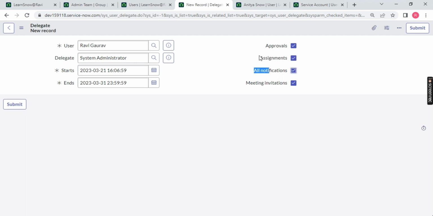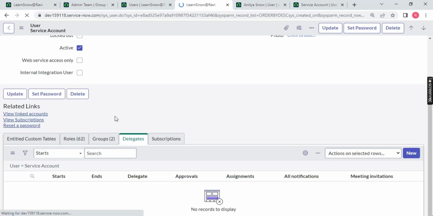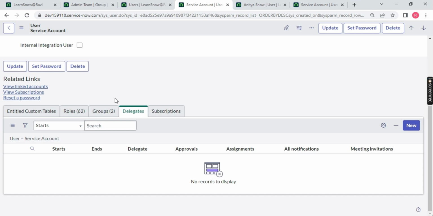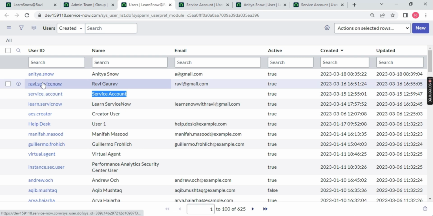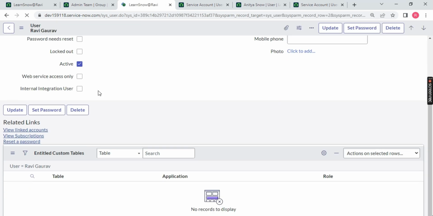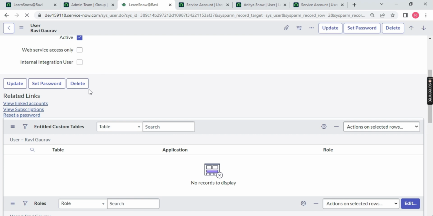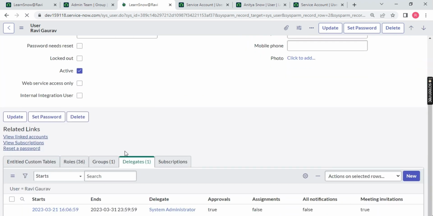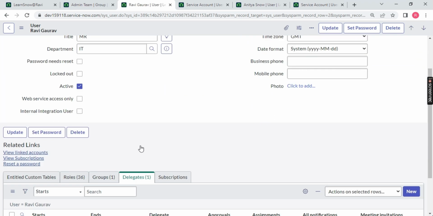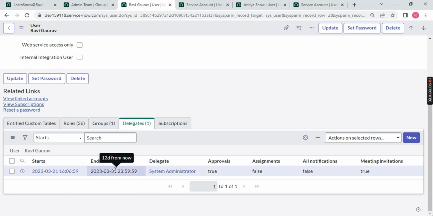So if I don't want him to see the assignments, I will uncheck this. I don't want him to see all notifications, I will uncheck this, and he will be only receiving meeting invitations and the approvals. If I submit it, you will notice a delegate is created. Refresh the page. I guess I need to open, yeah, open this. Come down. Yeah, the delegate is added, and this will end 12 days from now. So obviously it includes Saturday, Sunday as well.